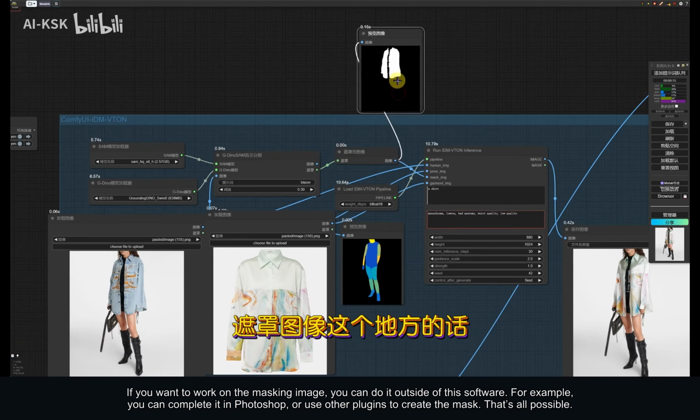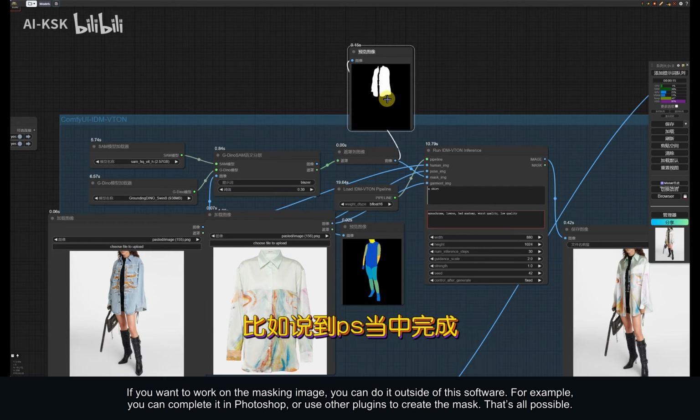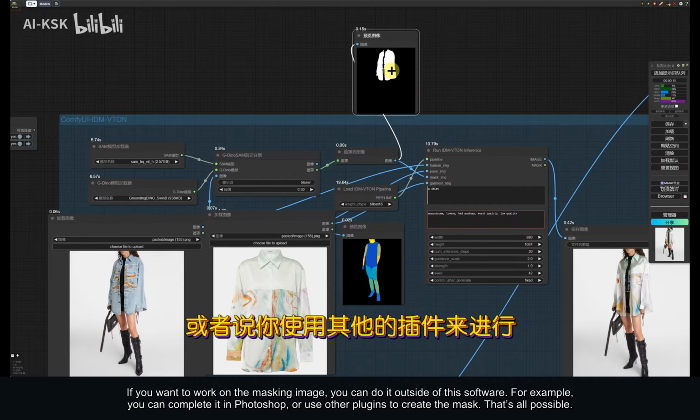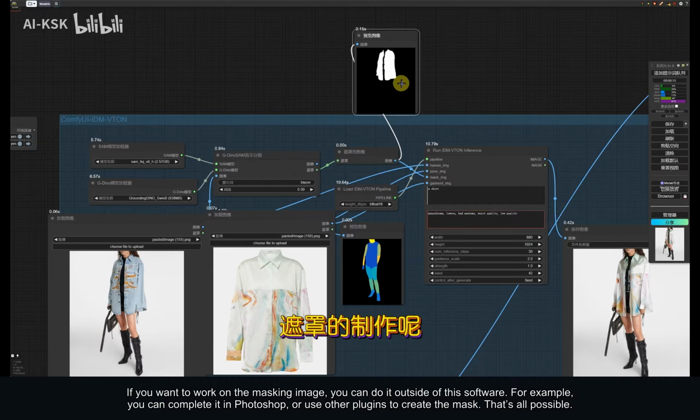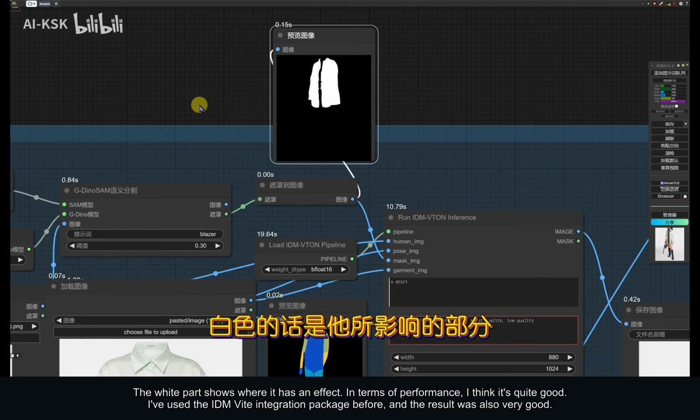If you want to work on the masking image, you can do it outside of the software. For example, you can complete it in Photoshop or use other plugins to create the mask. That's all possible. The white part shows where it has an effect.